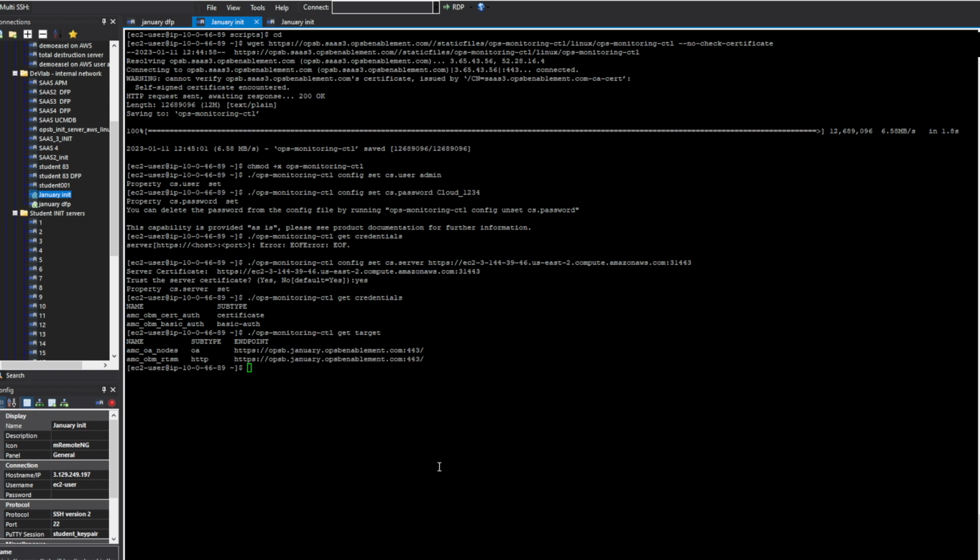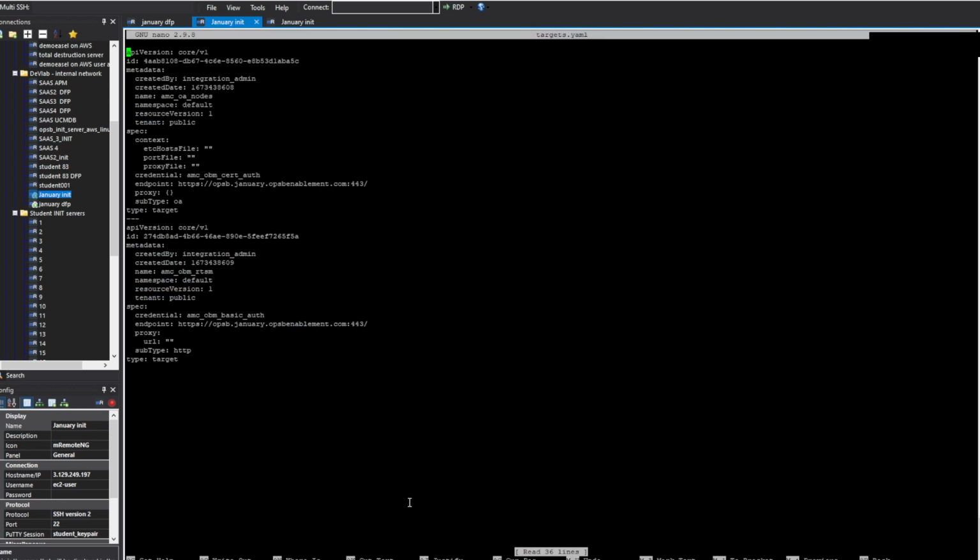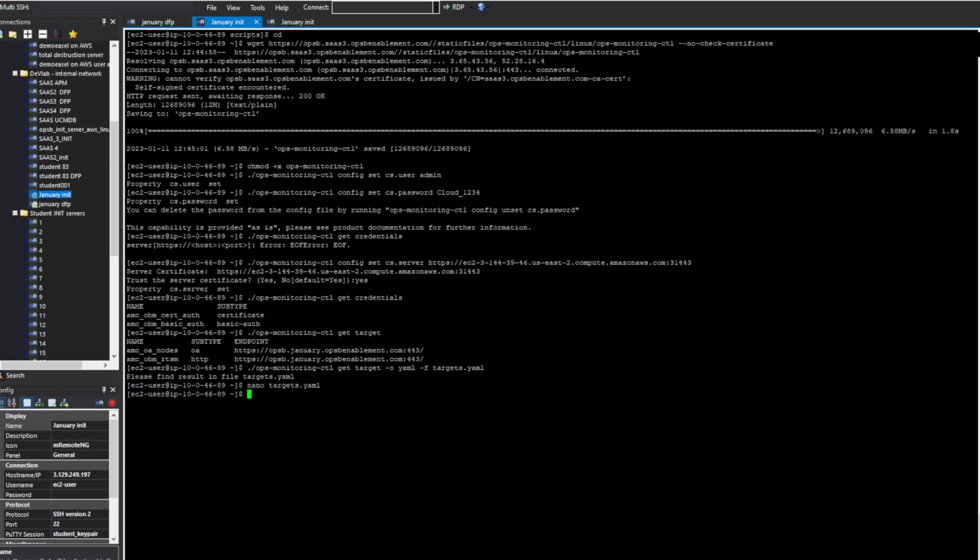So I'll export the targets into a file, targets YAML over here, right? So basically get the targets, but into a YAML form. And I'll edit the targets by adding the UCMDB server slug to it, right? Oh, it's not like this. We need to save our work. And then I'll update the file, basically upload the file to the monitoring definitions over here.